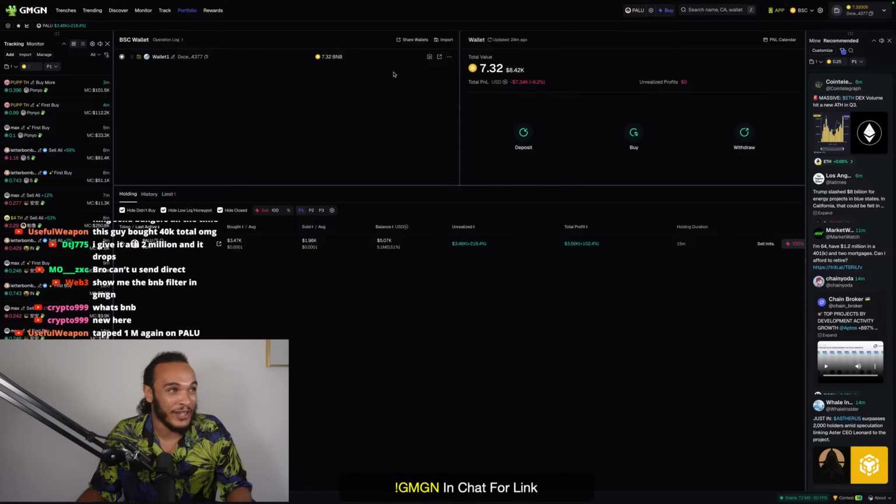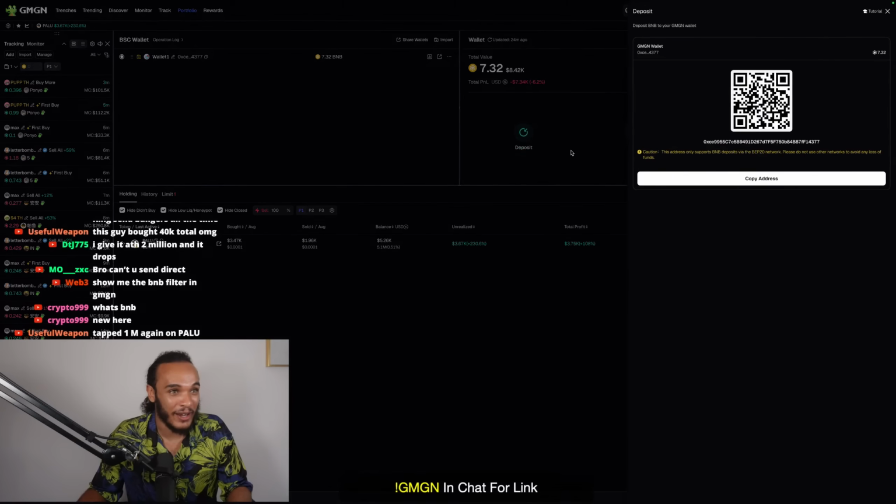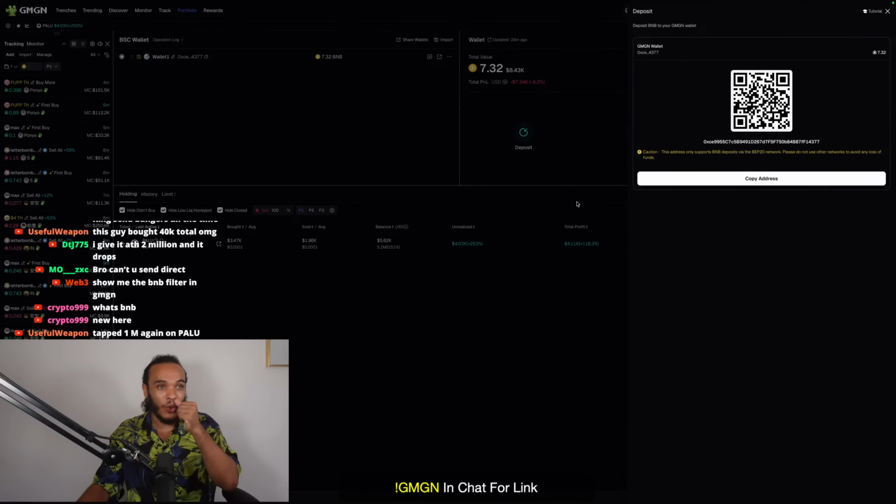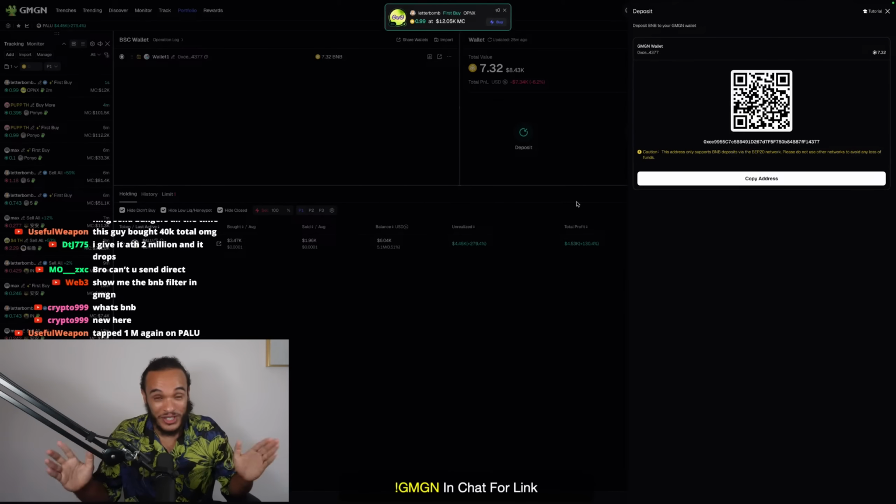When you get your account, it's going to say absolutely zero, and you're going to want to deposit into that account by clicking that deposit icon. It's going to show your wallet right here. Now, your wallet can only receive BNB. It can't receive USDT on BNB. For some people that trade on Solana, it can't receive Solana.